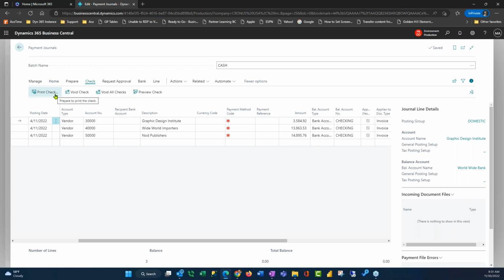I can print my checks. If I need to have some approval, or I have an extra step where I need the controller to review this batch, of course I could go to request approval and send that approval request. So the steps and the clicks are much less inside Business Central for these critical items, but we still have the same sort of functionality from a check printing standpoint that we do in GP.